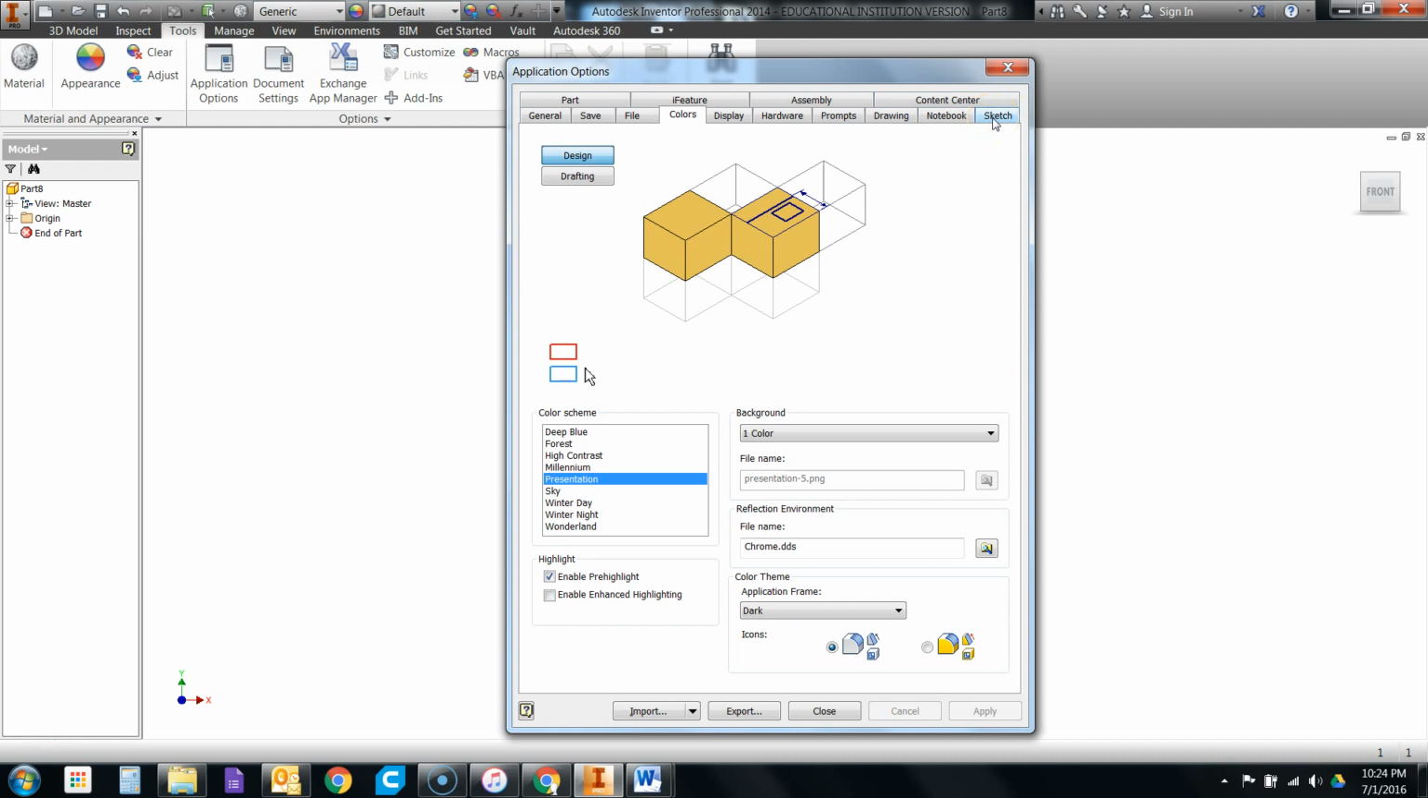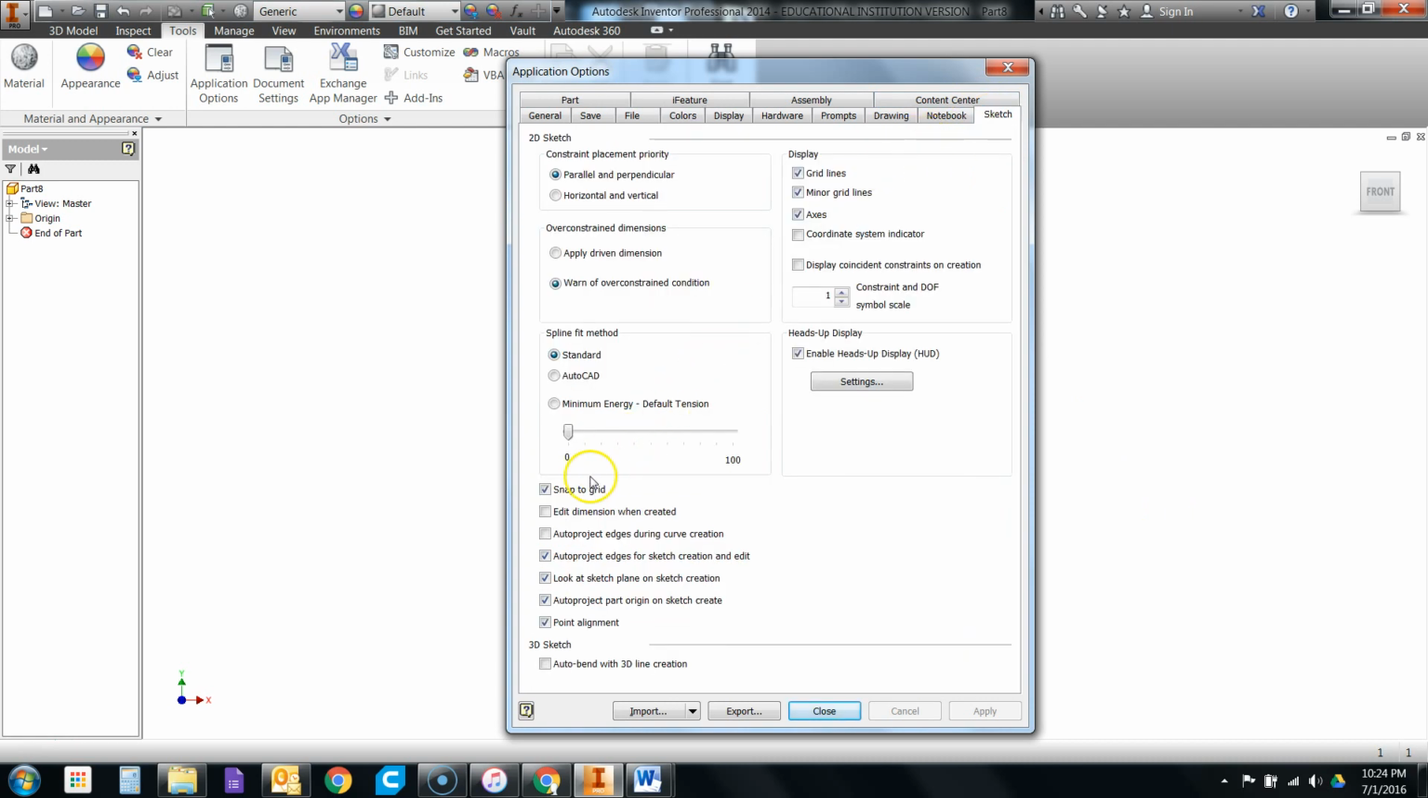Next, if we go to Sketch, we'll find that we want to have the Snap to Grid button selected, grid lines, minor grid lines, and axes all selected. Hit Close, or if yours isn't selected, you'll either have to hit Apply or OK.